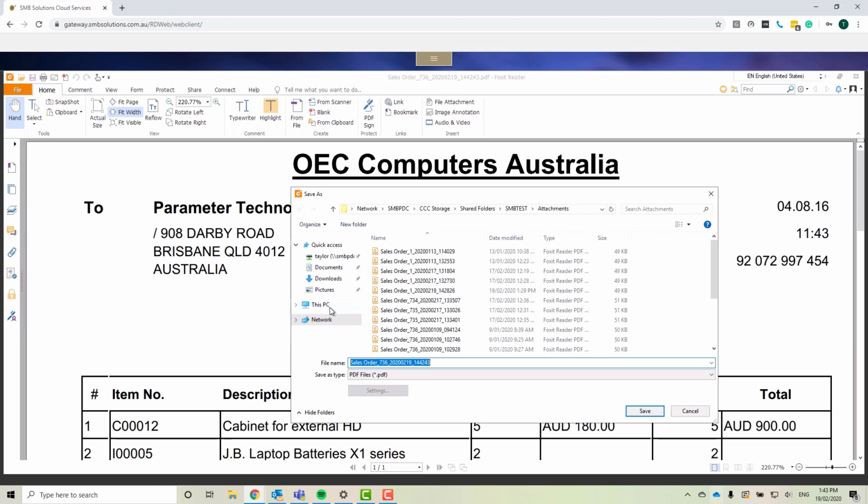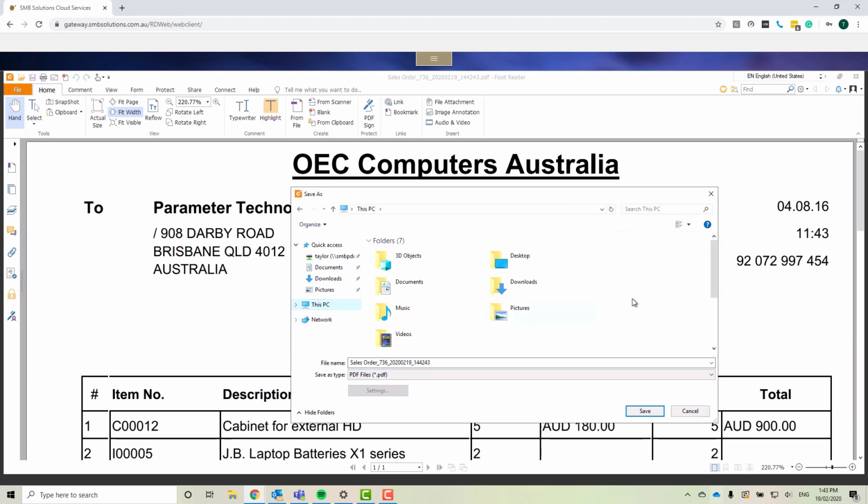Now where we want to go inside Browse is we want to go to this PC option. And we're going to scroll down to the bottom here. So as I mentioned before, you can see your C drives and your D drives currently still available, but today we want to look at the S drive.